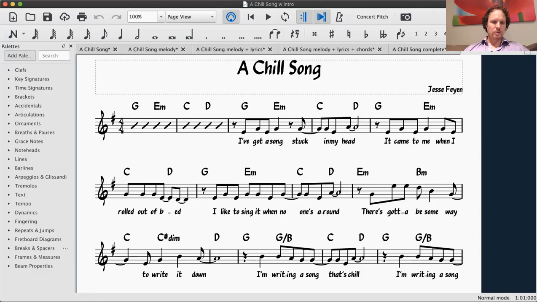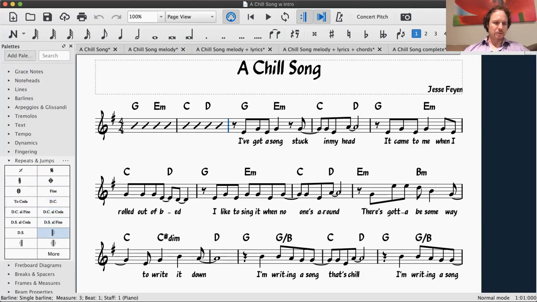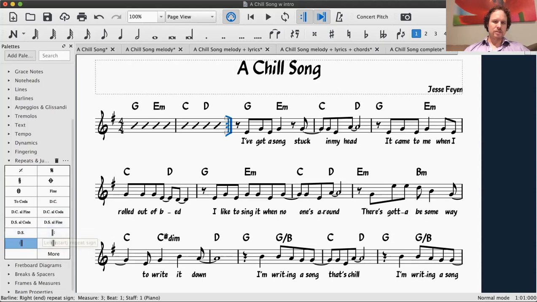The way that you will want to do that is you'll want to highlight the bar where you want the musicians to look at and say, oh, okay, I am now going to go back to the beginning and play everything again. You'll highlight that bar, and then you'll go here in your palette to repeats and jumps. There's actually a couple different ways you can do it, but I'm going to show you this way. With this highlighted, you will click on this symbol. Now you have this symbol. This symbol means to basically repeat everything that comes before it.